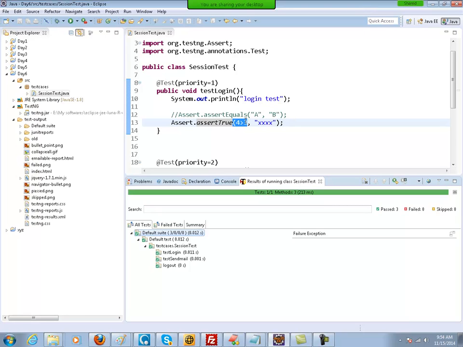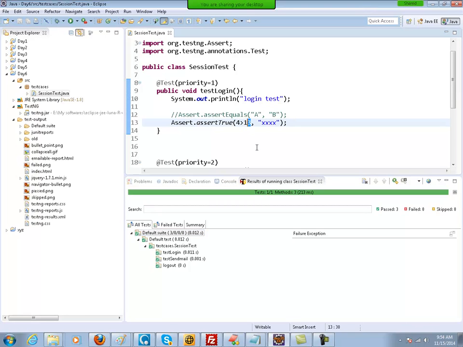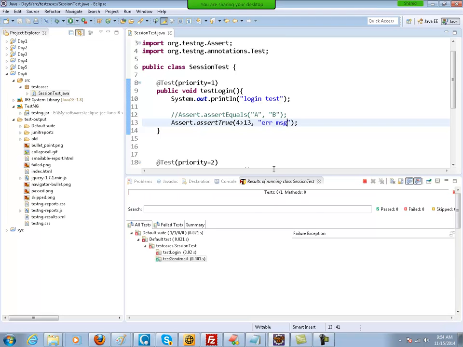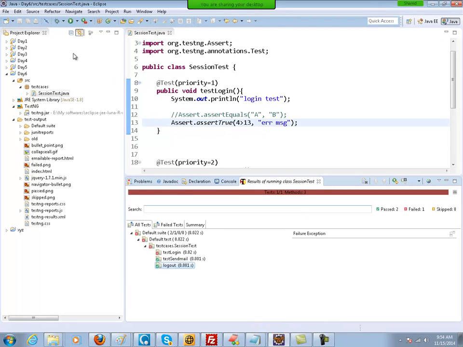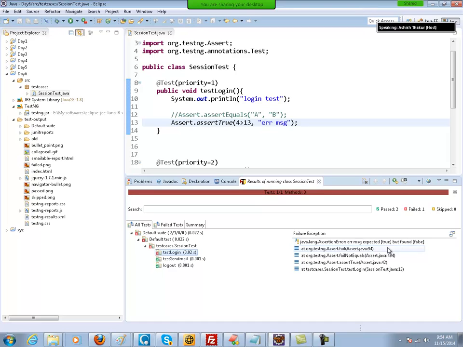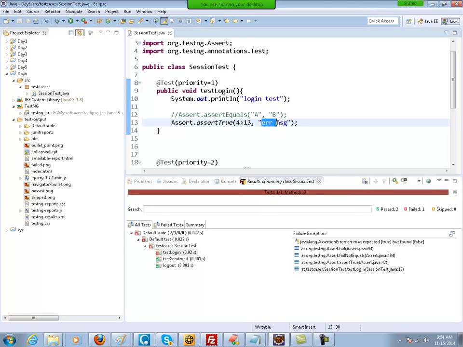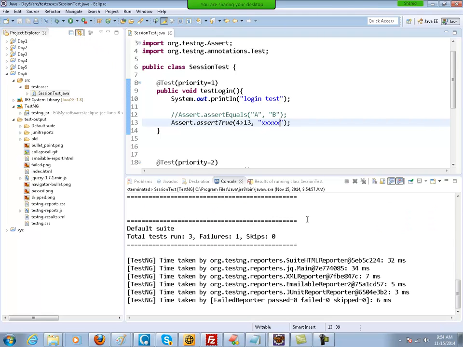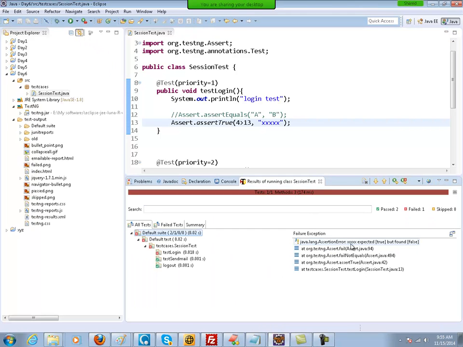But the moment you write 4 greater than 13, this is false, right? So assert true will fail, and whatever error message you write over here will come up in the log. If you run this, you will see that it is failing. Expected true but found false, and the error message is getting printed over here. This is the same error message which you write over here. You will see that in the reports as well.